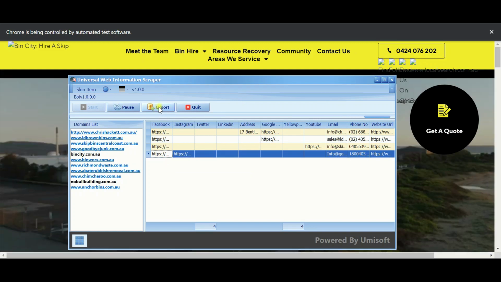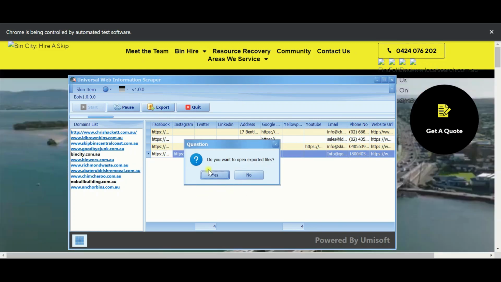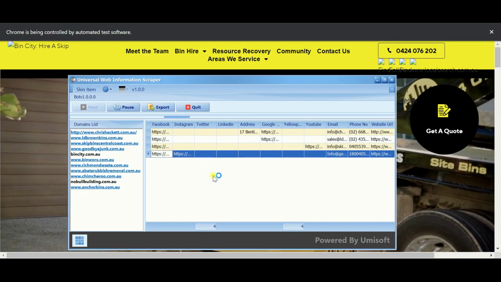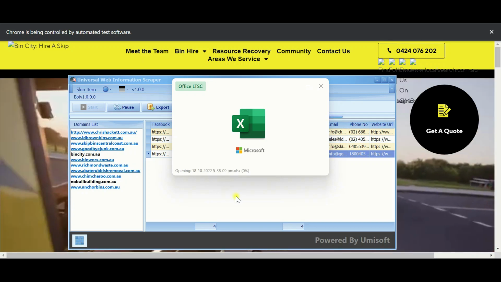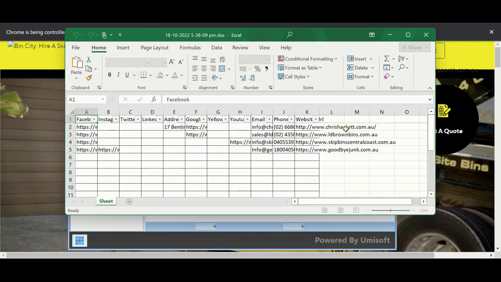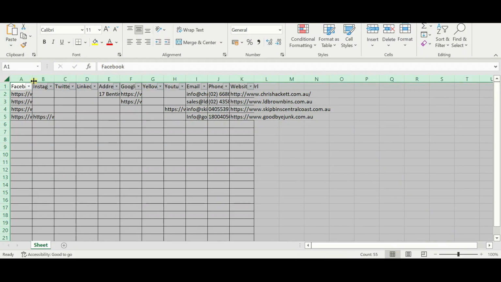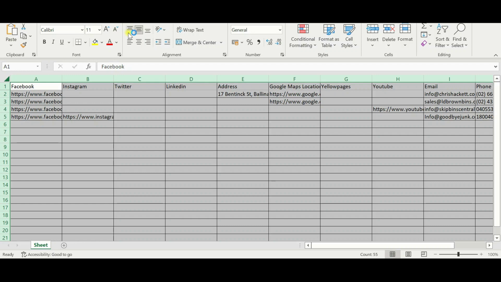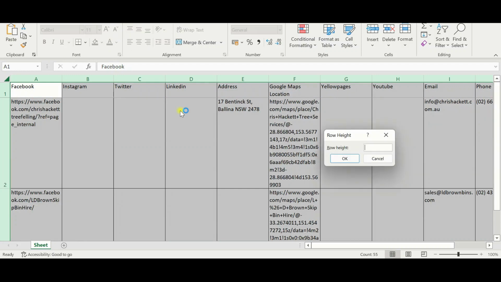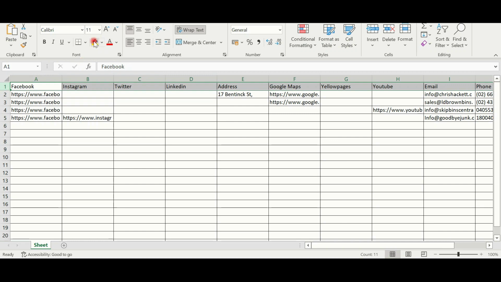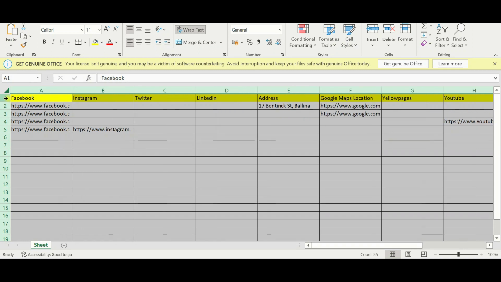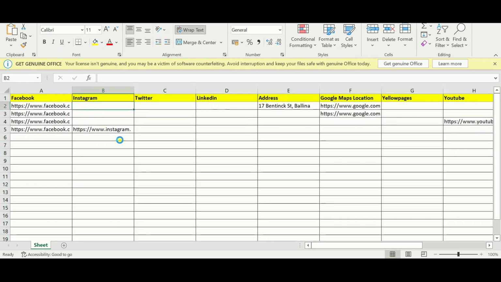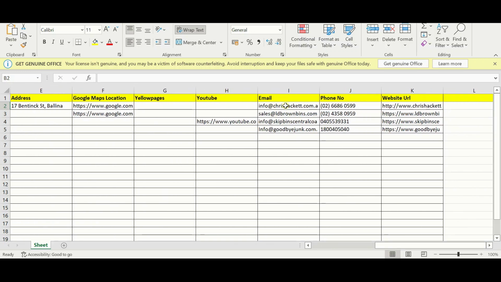Here you can export the scraped data in an Excel file. And if you want to open it right now, then click Yes and it will open the output file automatically. Now, you can see, it has scraped all the necessary information that is available on the website.